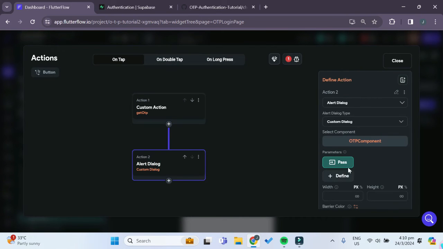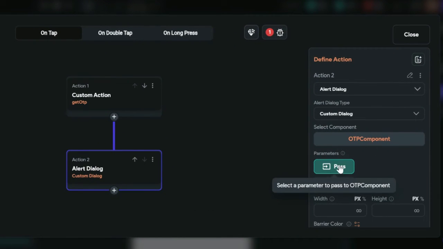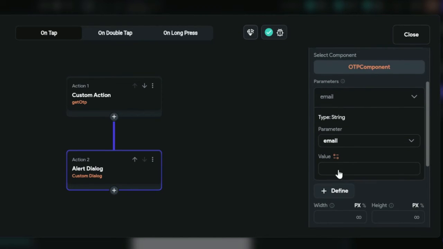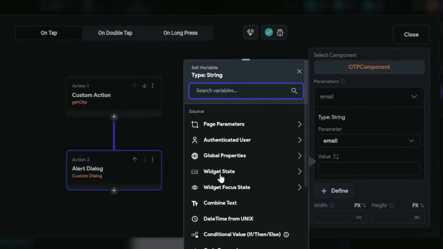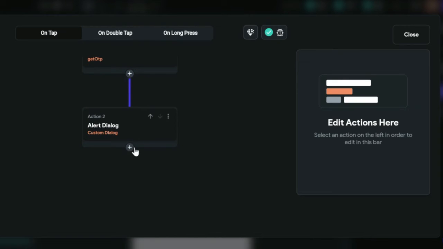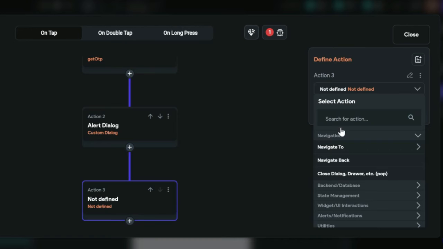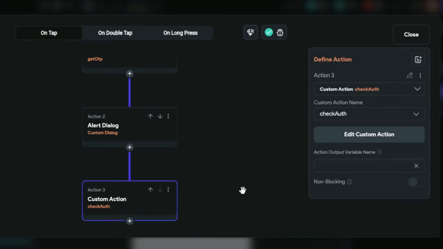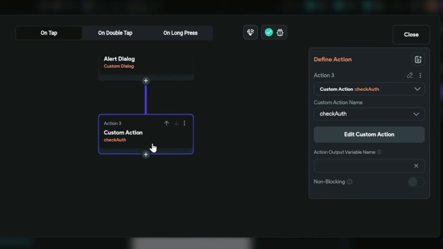And under the second action, we have to pass a parameter into our OTP component, since we just created one, a component parameter. And this email parameter will be given the value of the widget state, and it will be the email text field. We also have to add one more action, which is our custom action. Our last custom action is the check auth action. And this check auth action checks for whether the user is signed in or not. If the user is successfully signed in, it will return a boolean of true. If not, it will return false. So for this action output variable name, let's just give it is signed in.